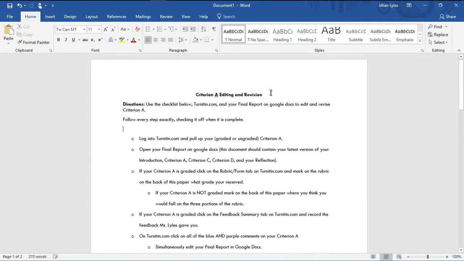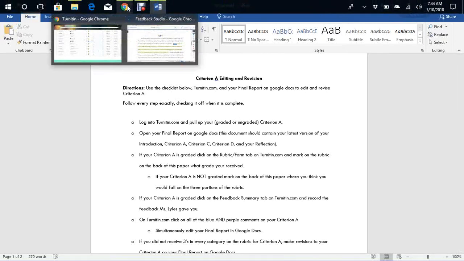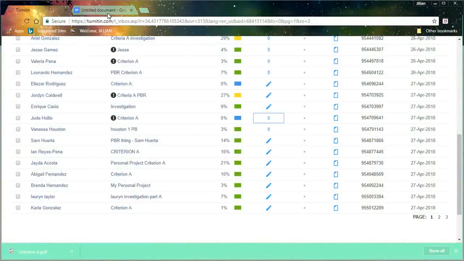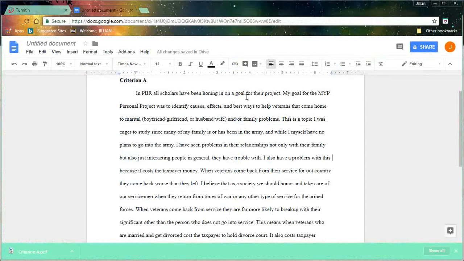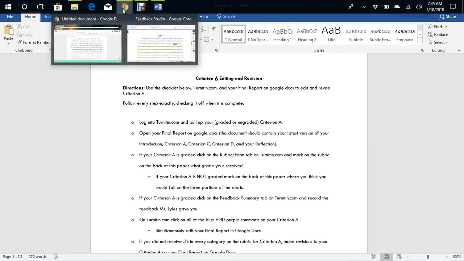You need this sheet, which obviously you will have a paper copy of. You need your final report open on Google Docs. I am using a student report, so this isn't a final report, but for example, you would have this up on Google Docs, and then you need to log on to turnitin.com and have your graded turnitin.com Criterion A, or ungraded. Even if it's not graded, you still need to have it up.